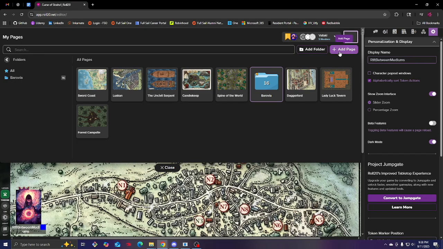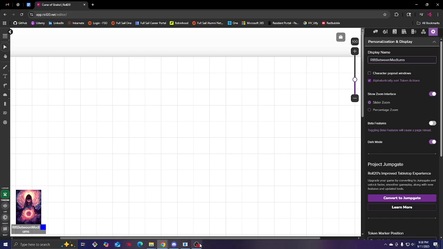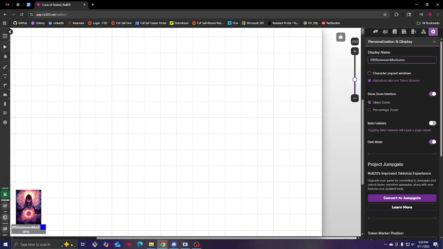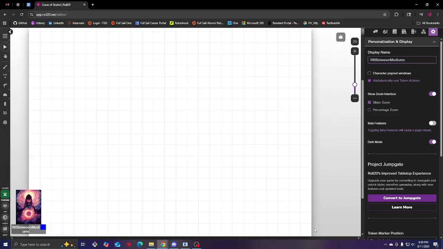Let's go ahead and give our page a name so we can distinguish it from the other pages. We'll name it exactly what we named our Incarnate map. Opening our new page, we will be met with a blank and empty map, just a white grid awaiting our GM's artistic creative vision.